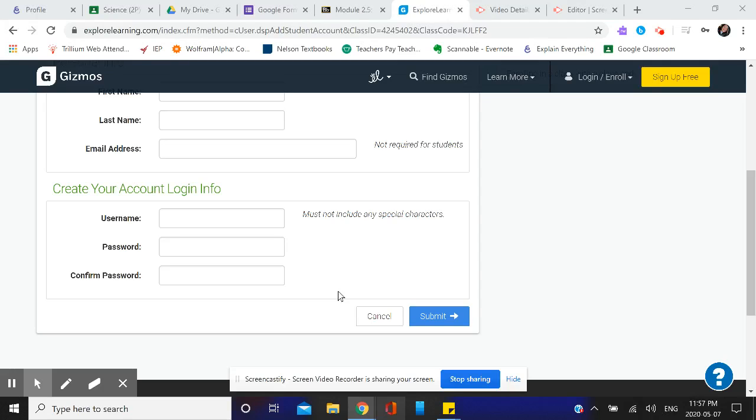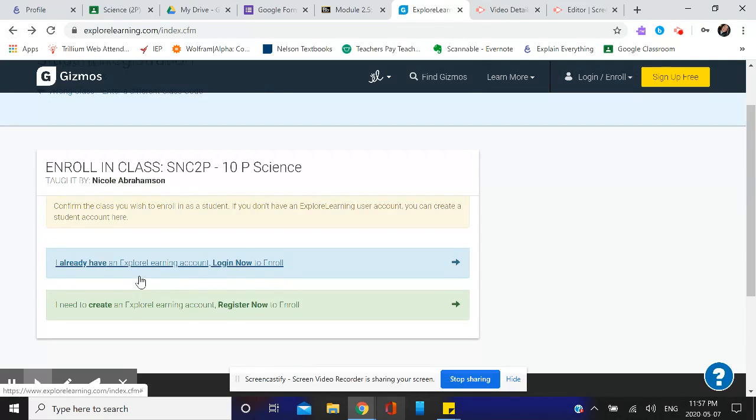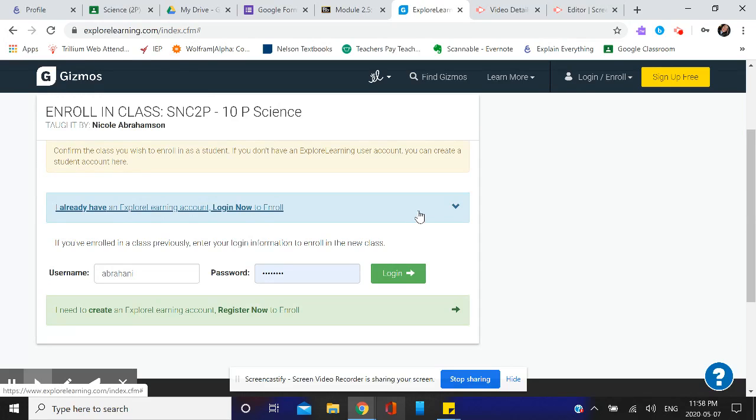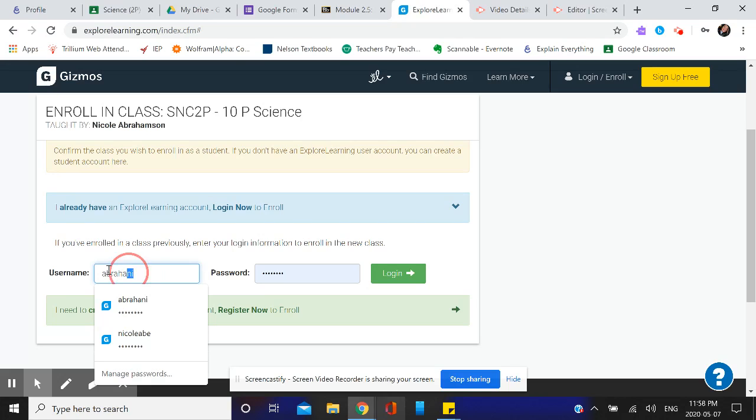Okay, since I'm already signed up, I'm just going to go back here to that login screen. So for any of you that already have an account, you can just jump right to this login like I'm going to do. When you're here, you're going to see that you can enroll in that class, and it's confirming that the class code that we entered is what you want to enroll in. So SNC2P will be us, and then you'll see my name right there. So then you just hit login. I'm going to change my name here, so I'm in as a student.